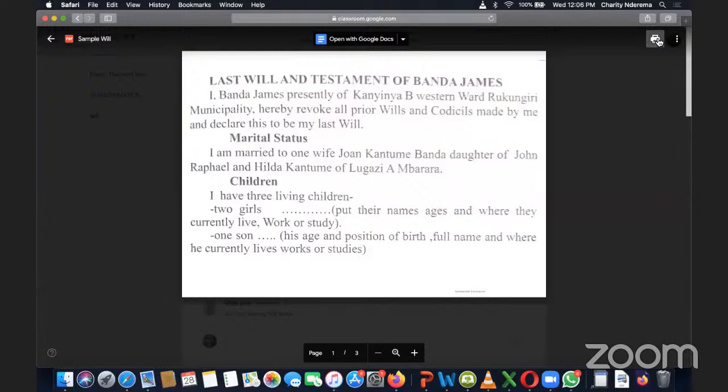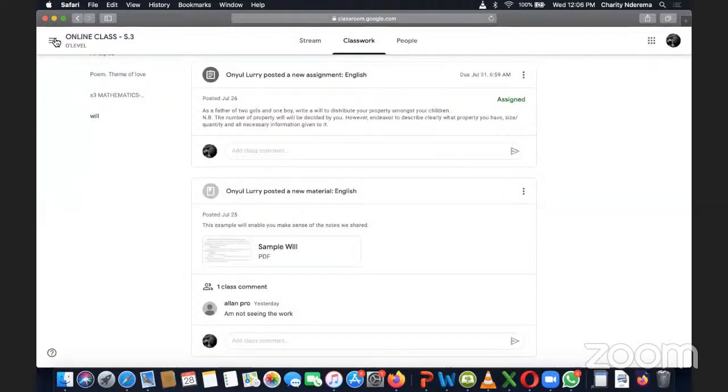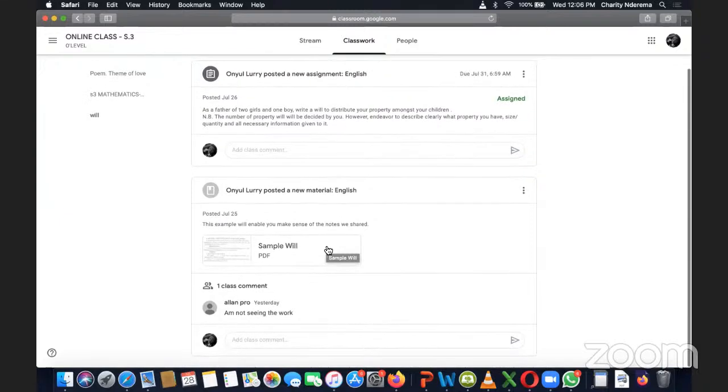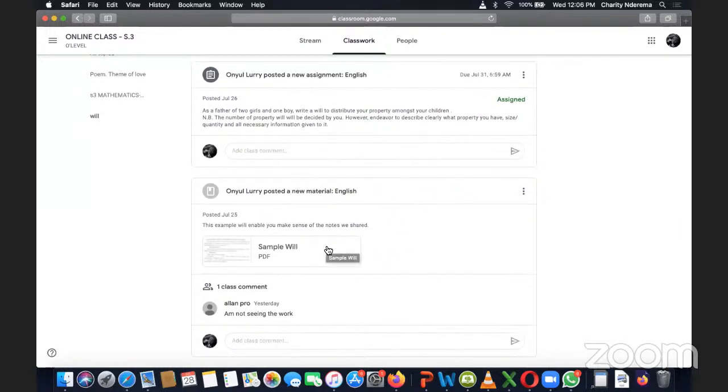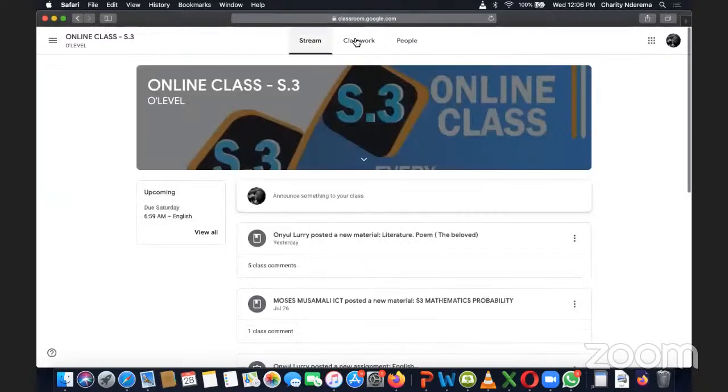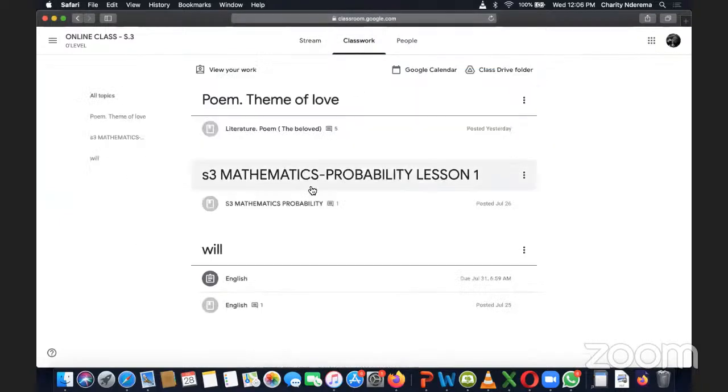Hover top left. Now scroll up again. Scroll up. Okay, click again on stream. Then you go back to classwork. Now, if you have done an assignment and you want to upload that work, click there, view your work. Click on view your work.